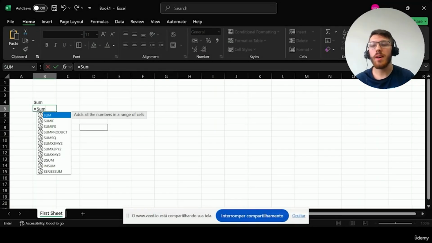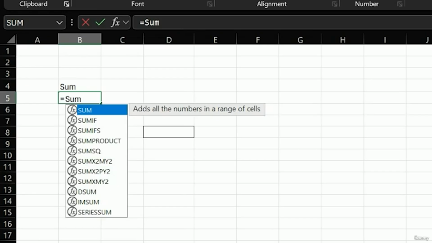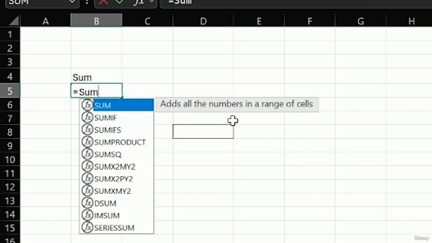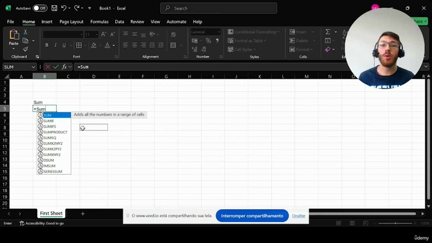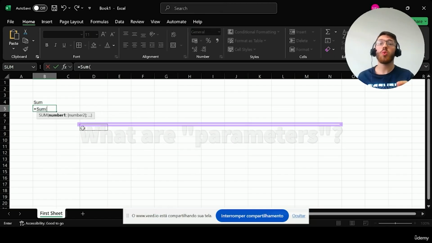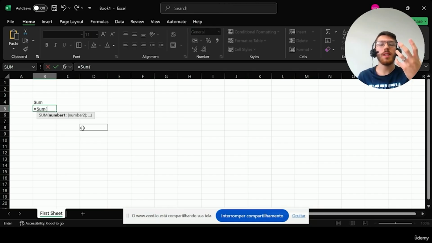So if I write sum here now, you see that it gives me some options of possible formulas that I can use. I'll use the first one, which adds all the numbers in the range of cells. Every time you use a formula and Excel recognizes it, it will show you the description of what the formula does, as you can see here. All right. So I'm going to use parentheses to pass the parameters. What are the parameters? It's what you give to the formula to make the calculation, right? And Excel will give you the description of what it is.